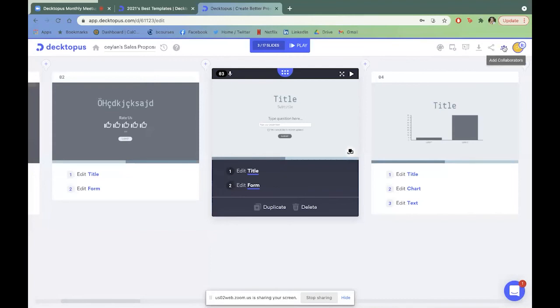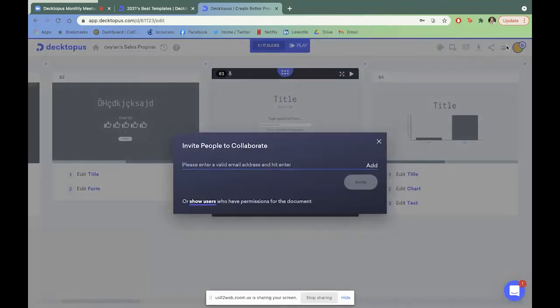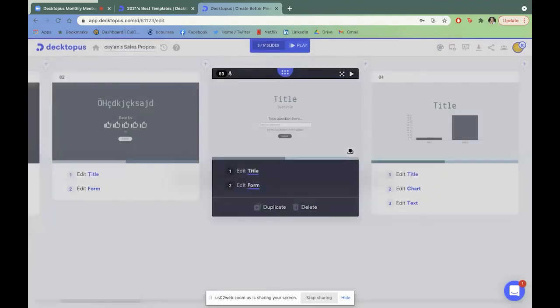Another thing we have is adding collaborators. Given that this is an online tool, it makes it so much easier for people to collaborate on the same deck. You just type in their email address, add them, and then invite them to collaborate with you on this deck. So also really nice.